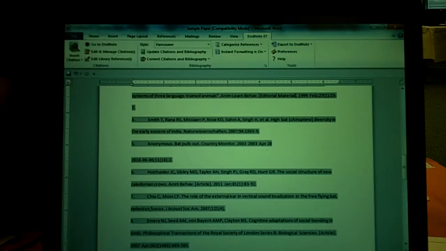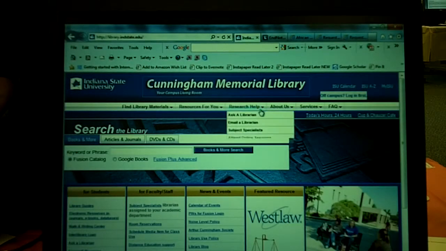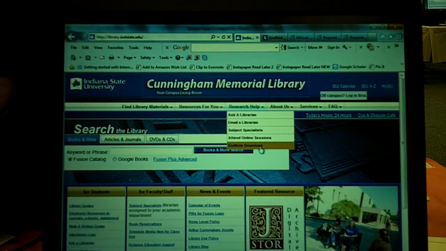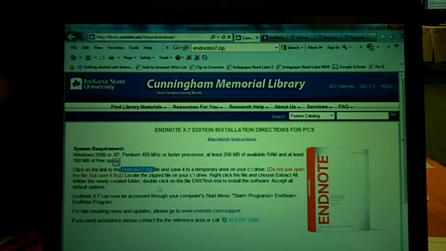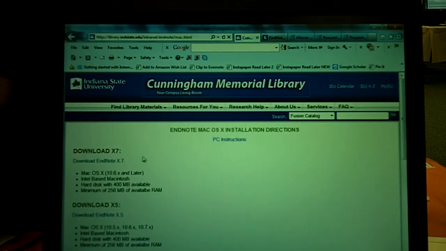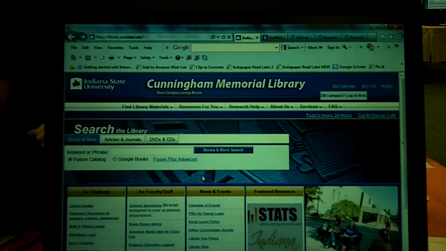EndNote is free through Indiana State University. We have a site license for you to download and install it for free with Indiana State University. If you had to buy it, it'd be about $100. Go to Research Help and EndNote Download. This is the link for the PC version, and we also have the Mac version too. Follow the instructions to download and install, or you might get an error and contact us.